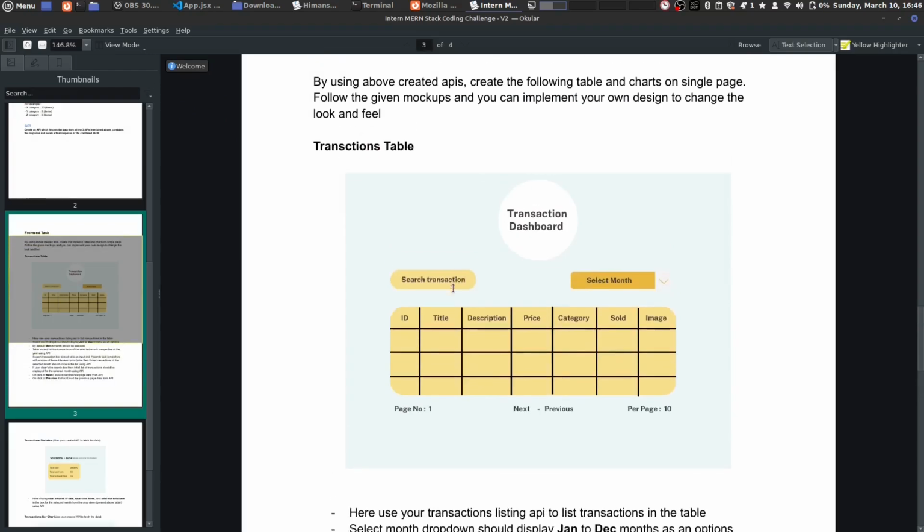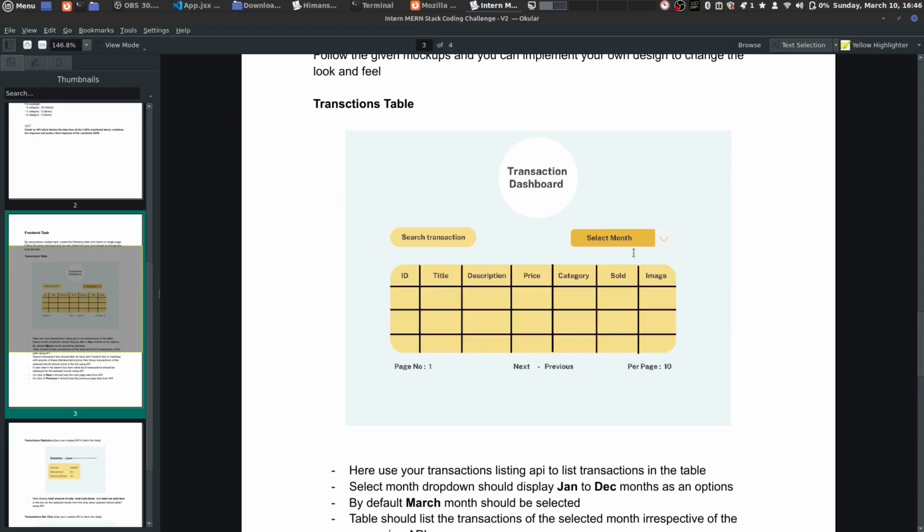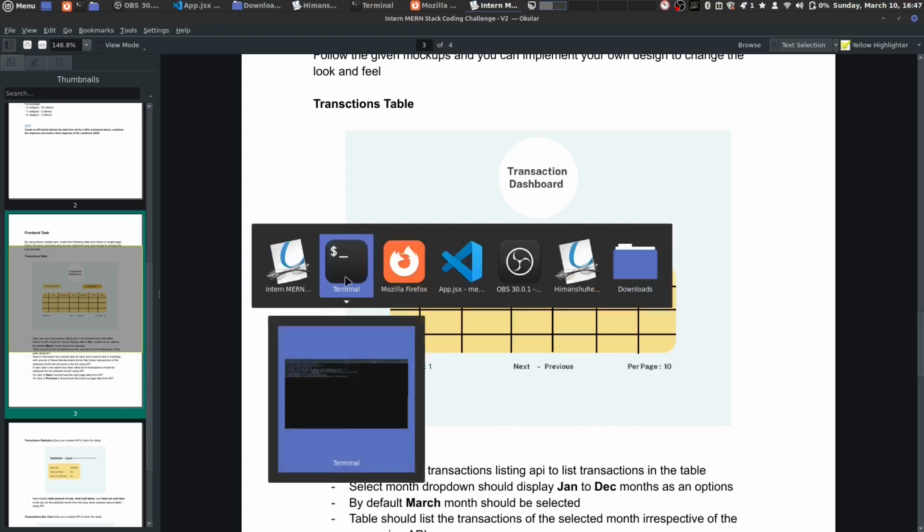So just to check the design, this is a search field and a drop down to select the month, and then we have a table with some other details like page number. There are these two buttons, next and previous, so that is for pagination, and per page we have to show how many items. So let's get started with it.